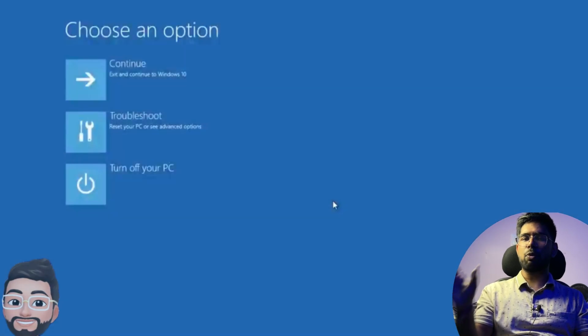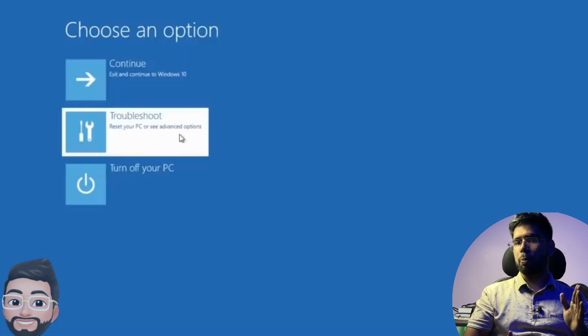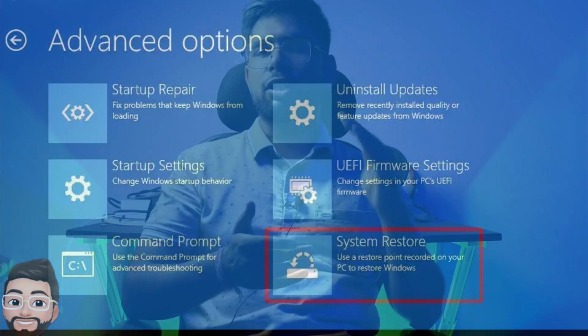After that you will get four options. I will show on my screen also. You will get four options: continue, use another operating system, troubleshoot. So first we need to go to the troubleshoot option. In the troubleshoot you will get the advanced options. Go in the advanced options and check the fifth option, which is system restore.